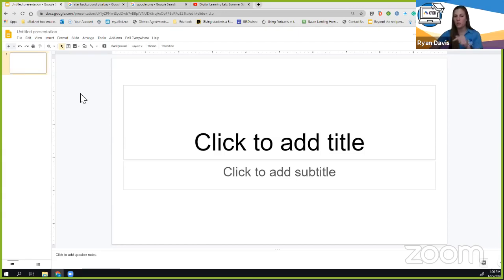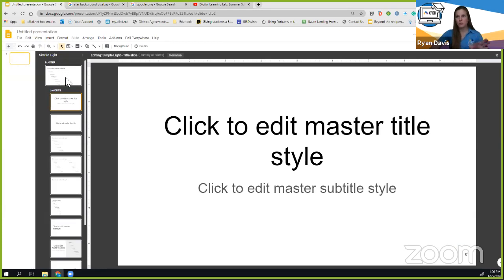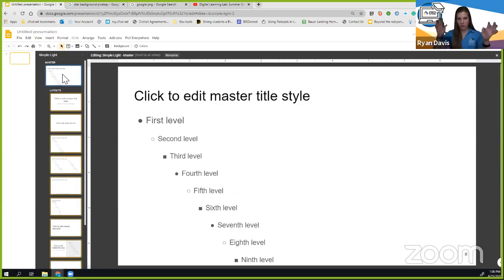I'm actually going to go into the master slides and mess around in there so I don't have to keep editing and adding these pictures to my slides as I go. So here's how I get there. I'm going to go to View, Master. And this shows me my master slide.